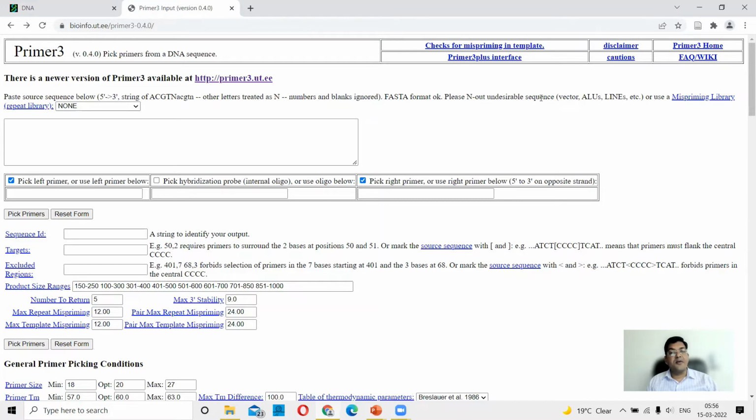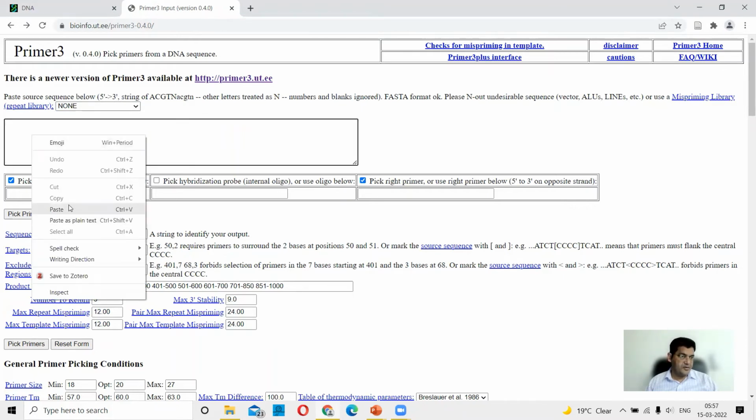Please N out undesirable sequences. So it already tells you that you should ideally get your sequence in hard mask, where the repeats are converted to capital N. If you're not doing that, then you'll have to specify your mispriming library. Because we already have our sequence hard masked, we will not specify any mispriming library or repeat library here. If we did not have our sequence hard masked, then we could have specified which repeat library to use, and at the back end it would have matched your sequence to those repeat libraries and masked those sequences. But in our case, we don't really require this, so we'll directly paste our sequence here.